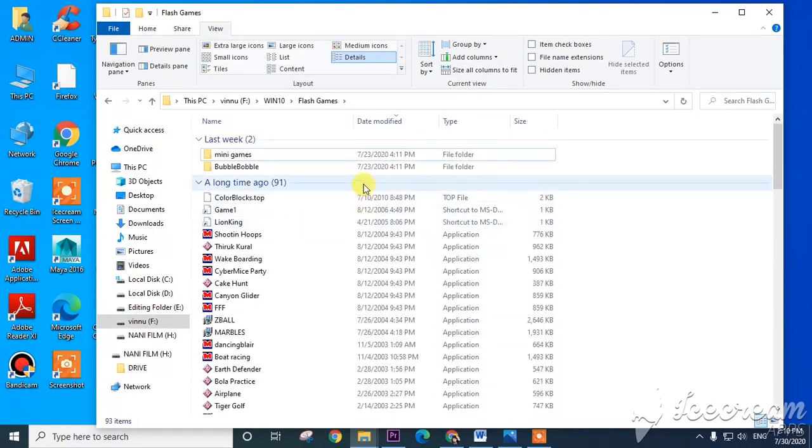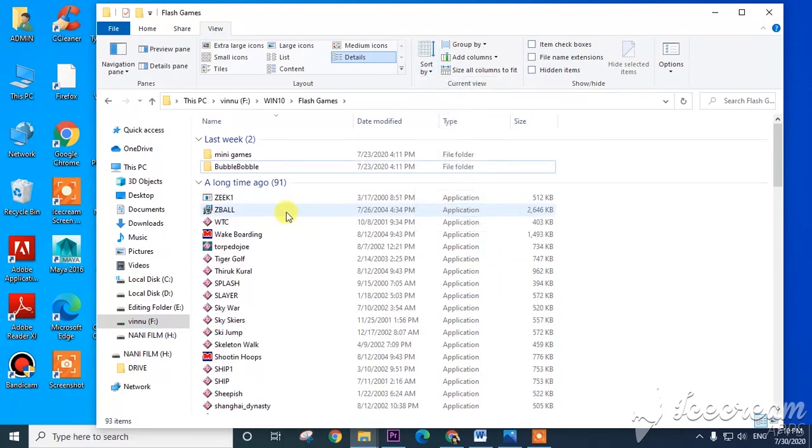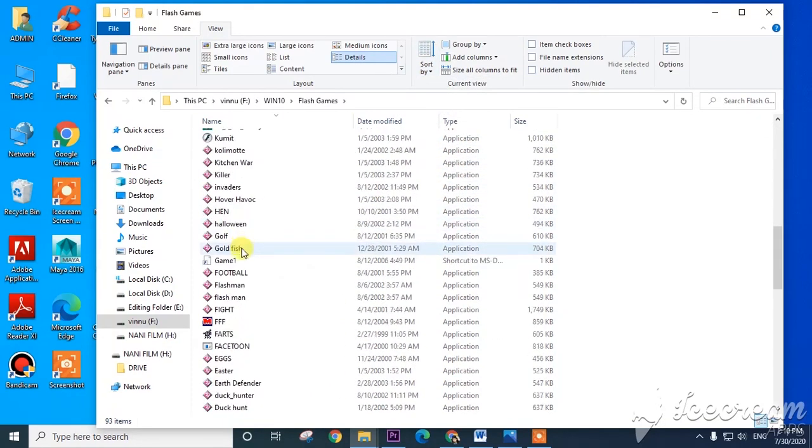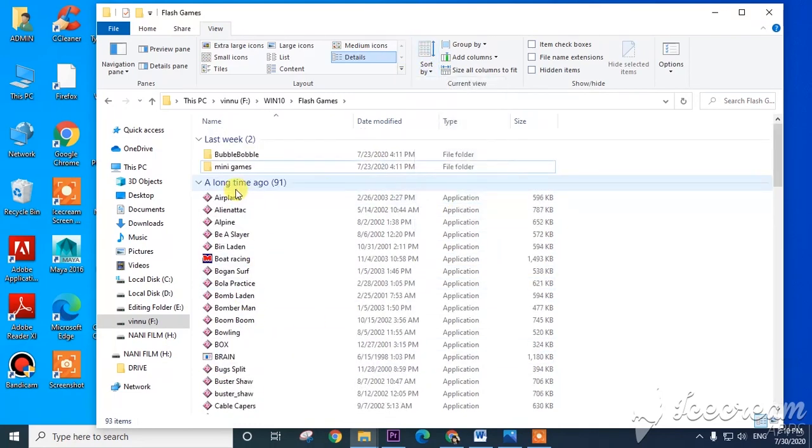This is called grouping. Now what is meant by sorting here? In the name I want to keep it in ascending or descending order. Now I want to keep it in descending order. Descending order means Z to A. See here. Ascending order means, see here, starting letter. In this way we can group and sort our files and folders.